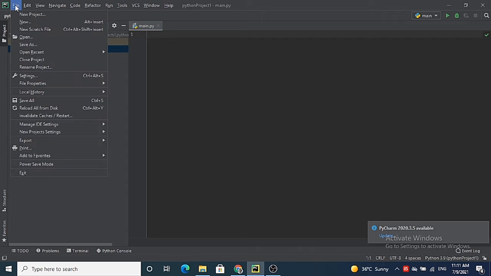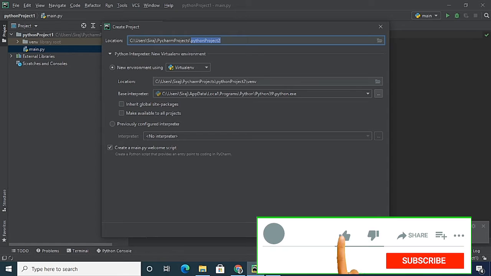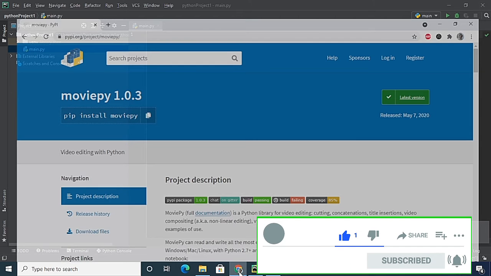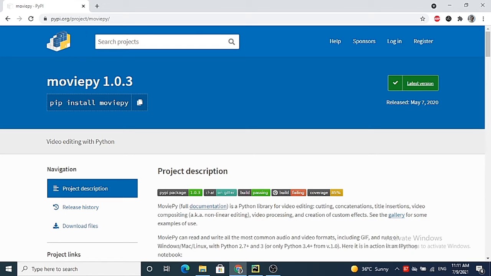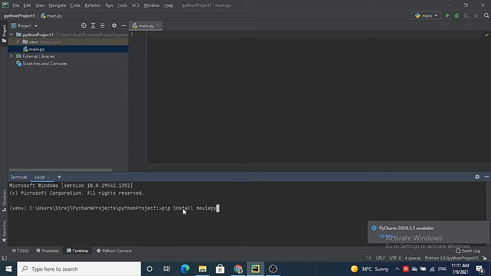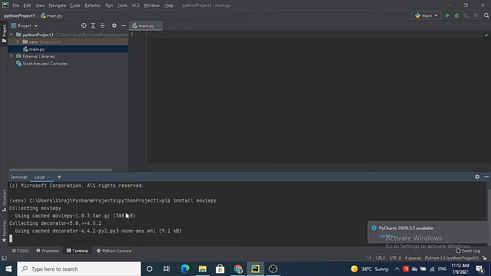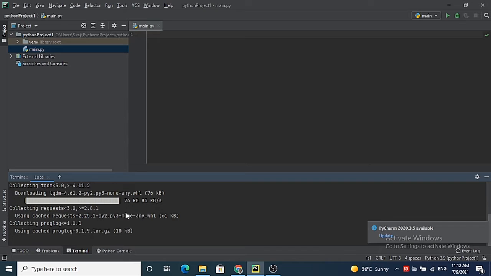First of all, click on the file option and then new project, just name it and then press enter. And here we need to install a package called moviepy, using pip install moviepy. So you just need to copy this text. I also give this link in the description of this video. After that, go to your project, click on terminal and paste it. Press enter. That will download the moviepy library, so just wait a few seconds.